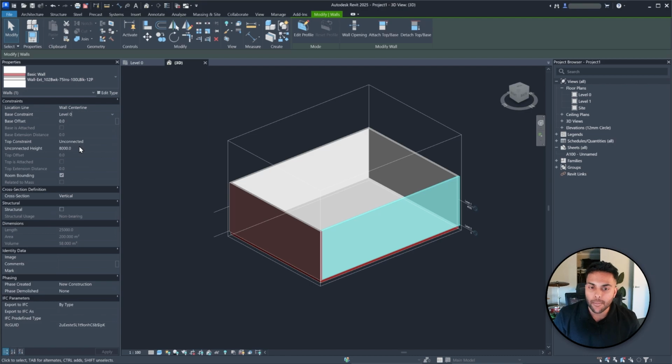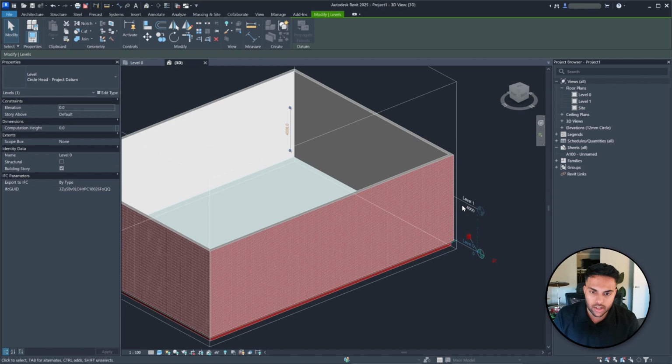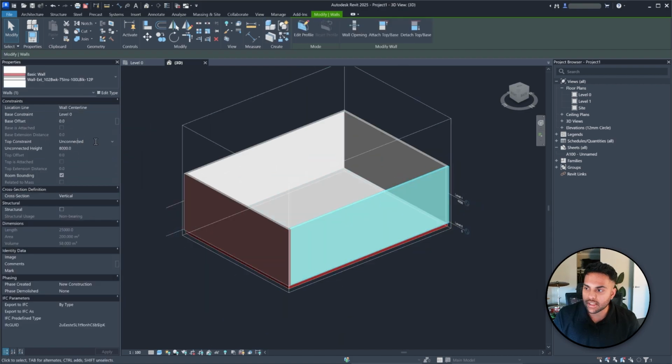So what this means is I'm not going to constrain this to any level, right? I'm not going to fix it to any level, but I'm going to let it go 8 meters up and stop, okay? What's the alternative? The alternative is if you had set up a certain level, so you know how you have a level 1 and level 0 here? If you select this wall and you select, instead of unconnected, you go level 1, well, that wall stops at level 1, okay?